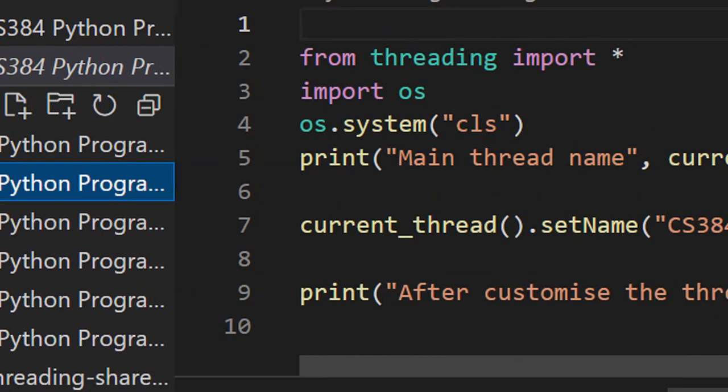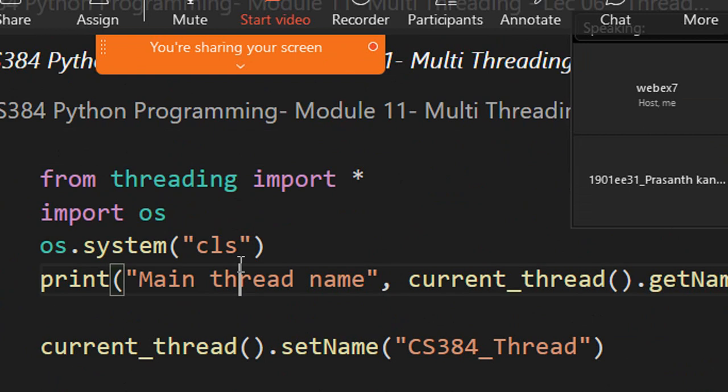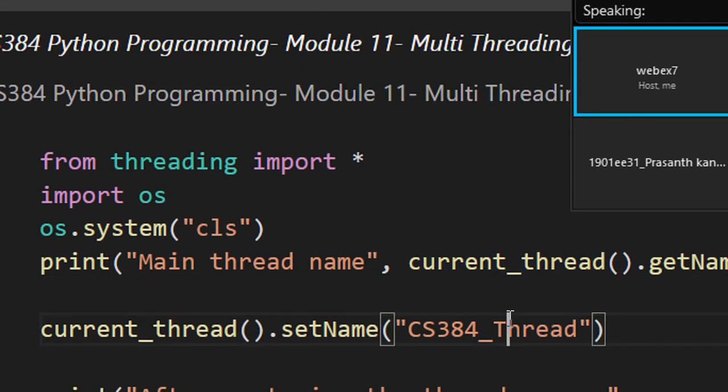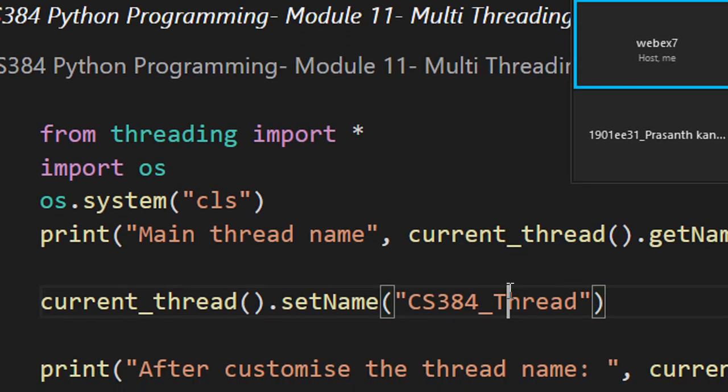Okay, so yesterday we saw that we were having threads. Remember, main thread, thread 1, thread 2, thread 3, thread 4. Now let us see how we can rename threads, right? Because Python will automatically assign thread 1, 2, 3, 4, 5, and it actually depends on how many threads are running in the memory. So it is always advisable to have your own thread name so that you know exactly.